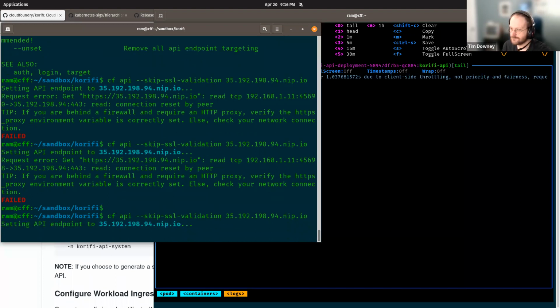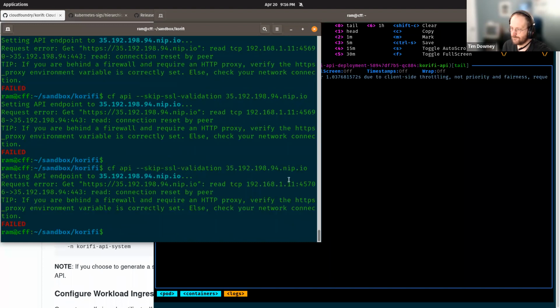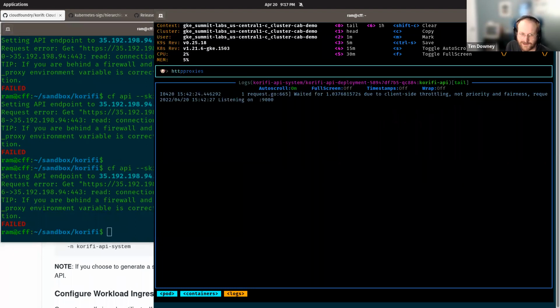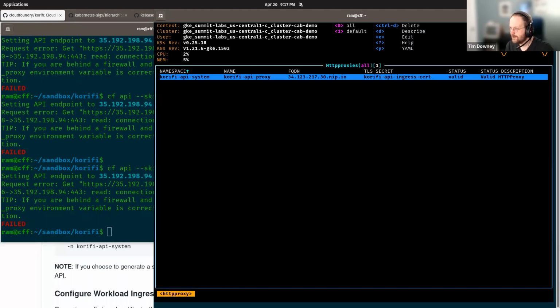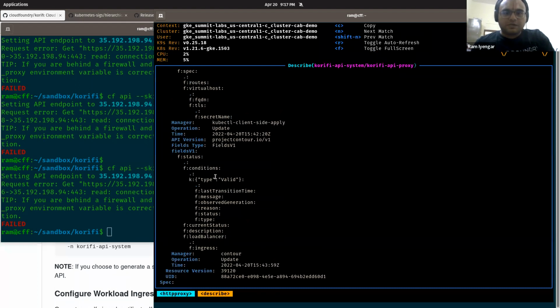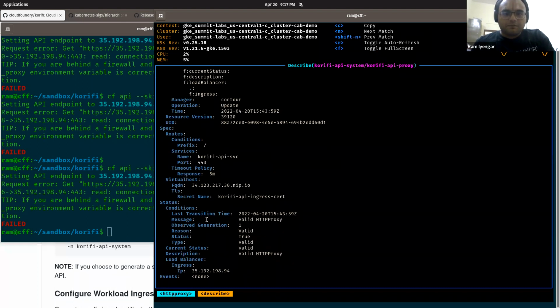No, I don't think so. In that Korifi API system namespace, there should be an HTTP proxy resource type. Yeah, that one. It says it's valid. If you open it, does it have anything? I think we missed a step where we have to change one of these labels. The FQDN on it doesn't match. Yeah. Correct.